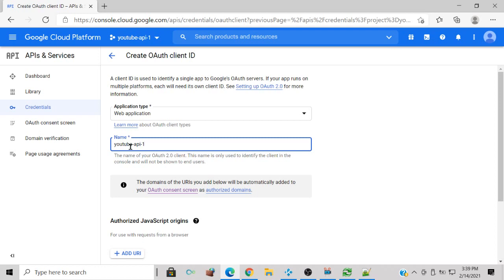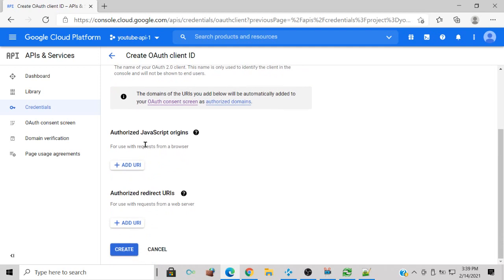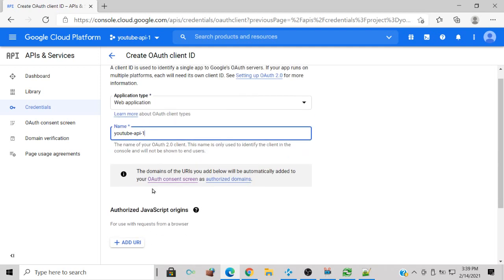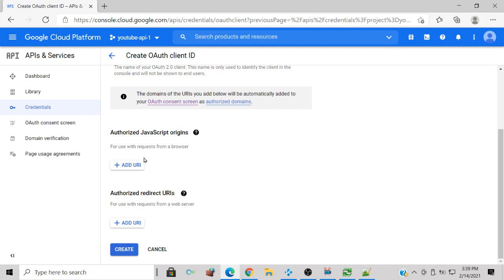I know you guys see me punching in the same thing each time. It's just habit. You don't need to do this. It's just for identification, so I know what goes with what. All right, click on create. Don't worry about any of this other stuff.